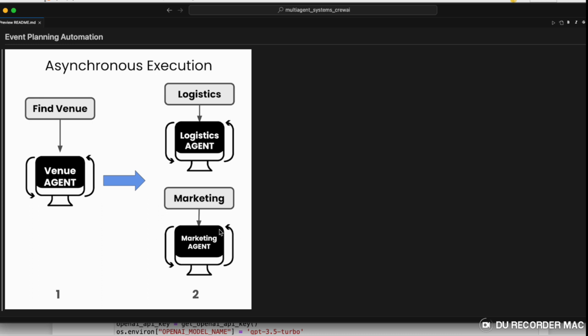The logistic agent will be seeing if all the equipment and the location and everything is working fine and as per the requirement, and the marketing agent would actually put out a campaign for marketing the event that we are going to perform.